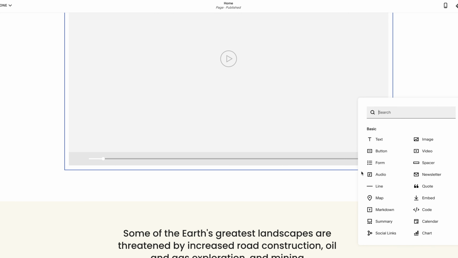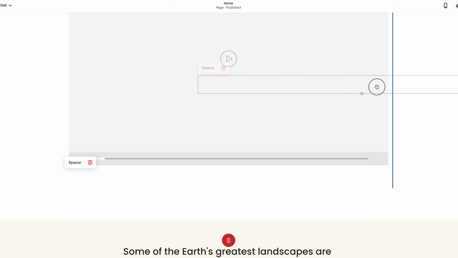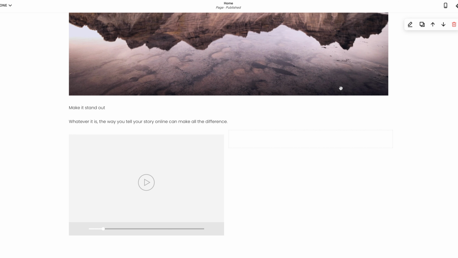We're going to keep moving through. Spacer, we already kind of covered. You can add that spacer, pick it up, put it wherever you want. Move it around.